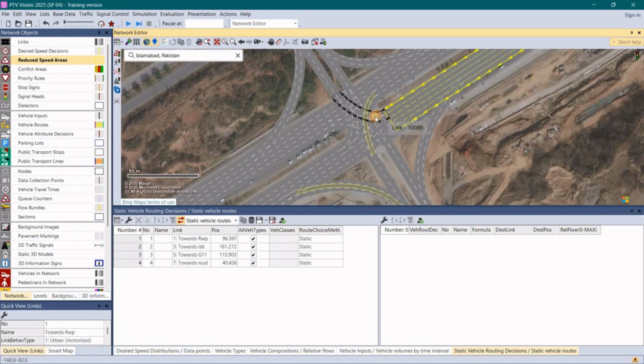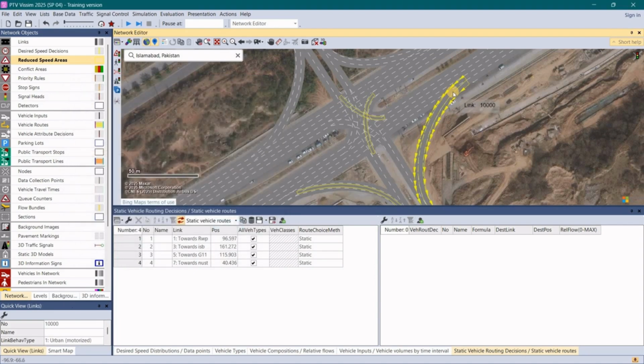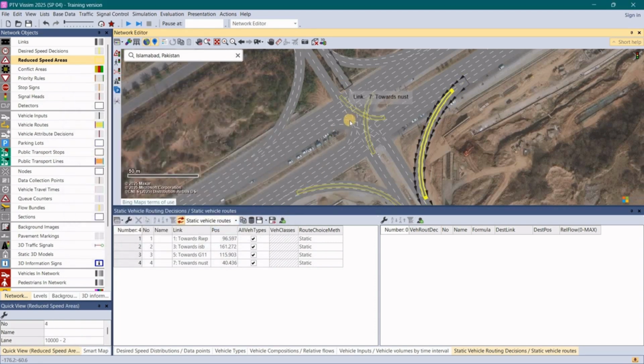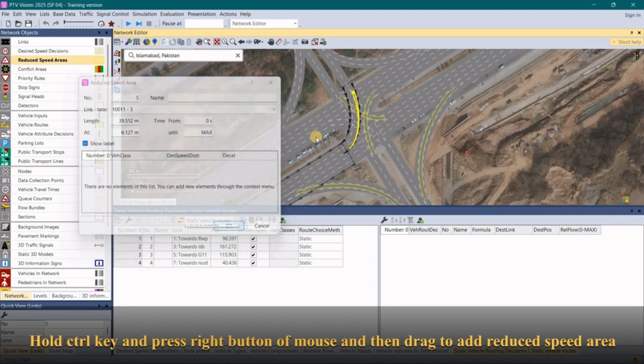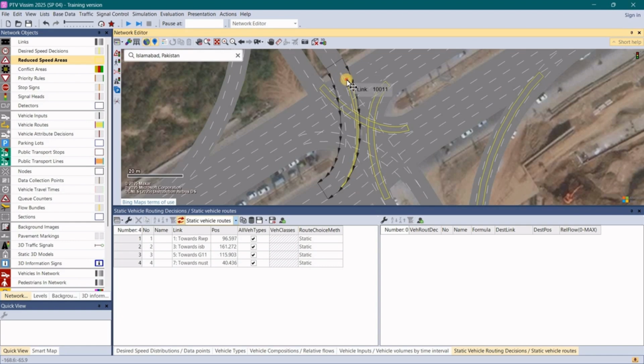Now I will add a reduced speed area of that lane. Press Control, right button of the mouse and drag. Okay. Control, right button of the mouse and drag. Okay. Now I will add a reduced speed area of that lane. Control, press the right button and drag. Press OK. And now I will move this reduced speed area here.